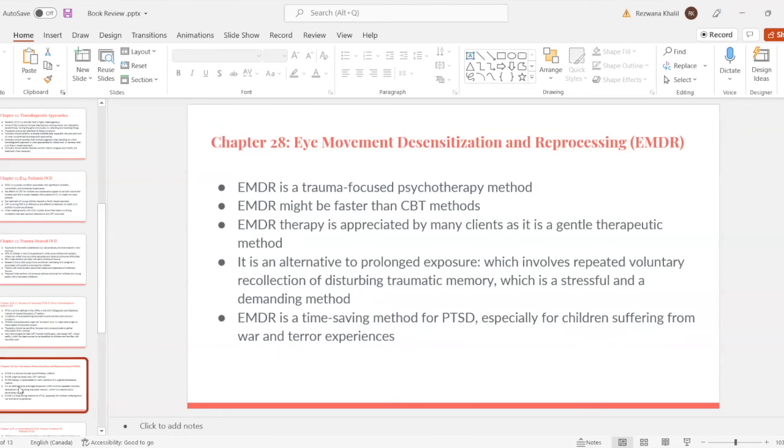EMDR is a trauma-focused psychotherapy method. EMDR might be faster than the CBT methods. EMDR therapy is appreciated by many clients as it is a gentle therapeutic method. It is an alternative to prolonged exposure, which involves repeated voluntary recollection of disturbing traumatic memory. And this can be a very stressful and demanding method, as we know, because prolonged exposure brings back those flashbacks or disturbing memories from a traumatic incident.